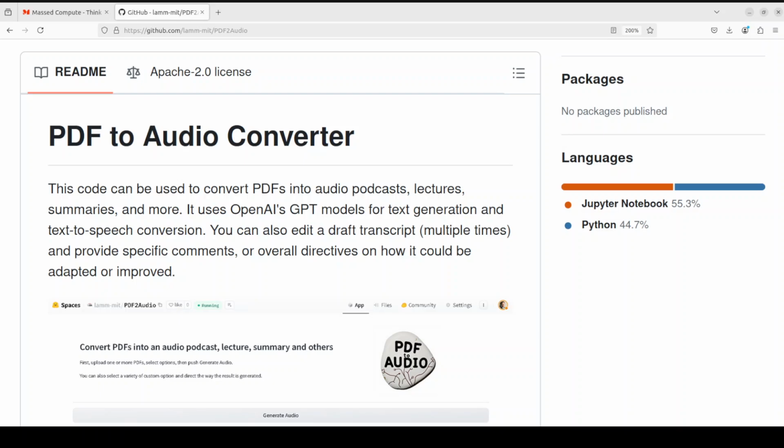So this tool, which is PDF2Audio converter, we get it installed locally, and as you can see from their GitHub repo, at the moment it only uses OpenAI's GPT models in order to generate the text and text-to-speech conversion. Which means that it's a paid thing, so you would need to go to platform.openai.com and grab your OpenAI API key from there. Shouldn't be too expensive, but of course it depends upon how big the PDF file is and how many API calls you are making.